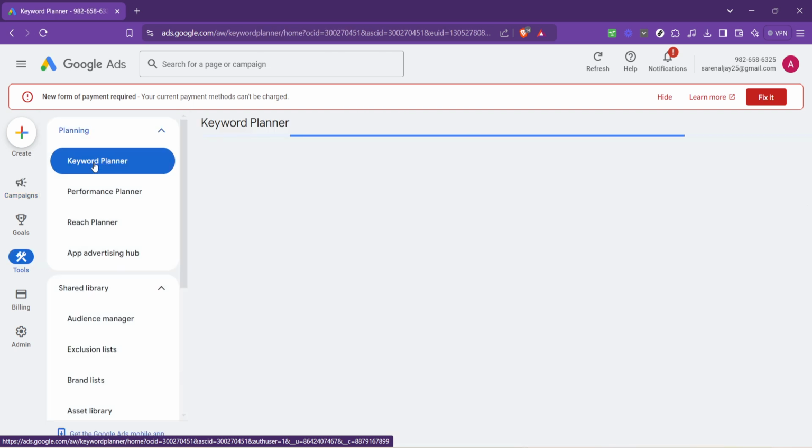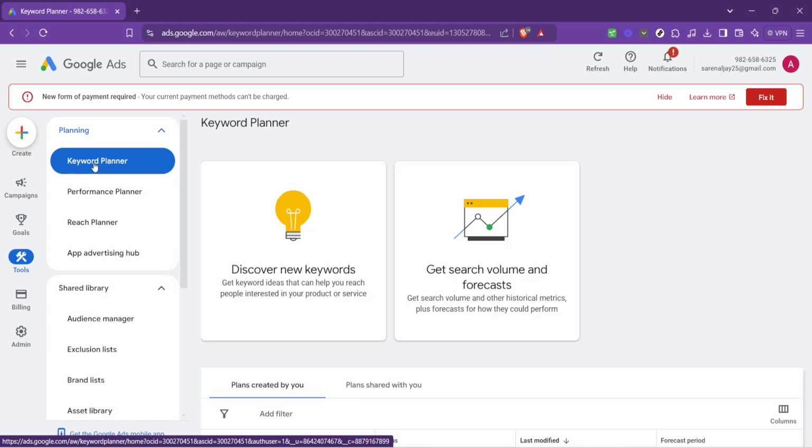This tool is specifically designed to help advertisers discover new keywords and see estimates of the searches they receive and the cost to target them. Clicking on Keyword Planner will usher us into the realm of keyword discovery. Within the Keyword Planner, you'll see an option to discover new keywords. This is the launching pad for brainstorming and uncovering keywords relevant to your campaigns and goals.